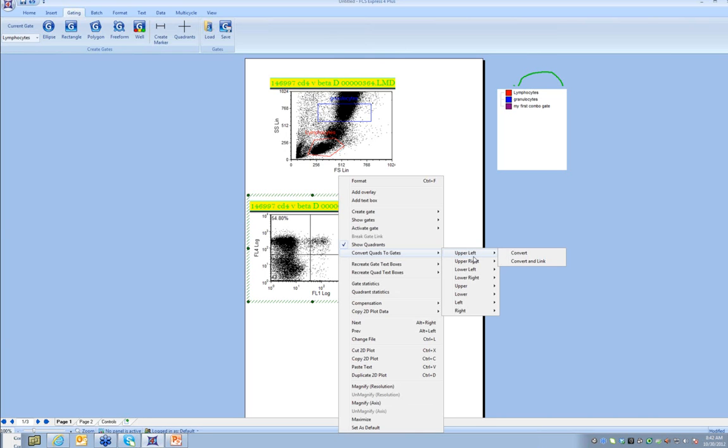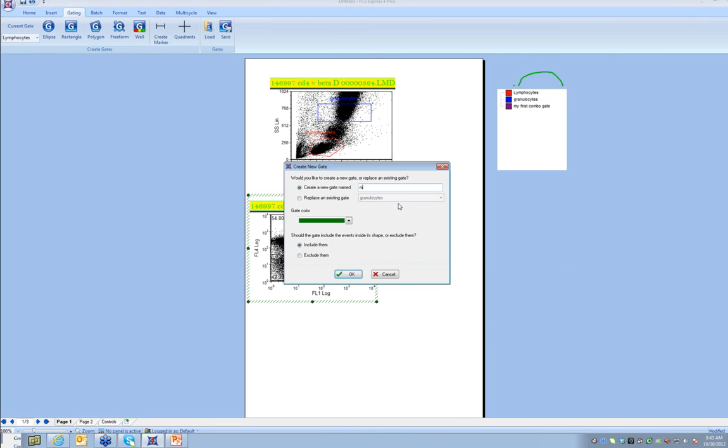If I convert the upper left to a gate, I can either convert it, which will just make the gate, and the gate will forget that it ever came from a quadrant, or I can convert and link it, in which case the gate will remember that it came from the quadrant. So this will be called my quadrant gate. If we apply the quad gate to the histogram, it's now only showing the cells that are in the upper left.